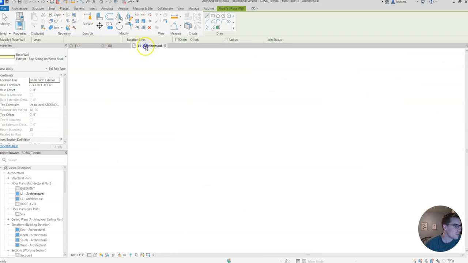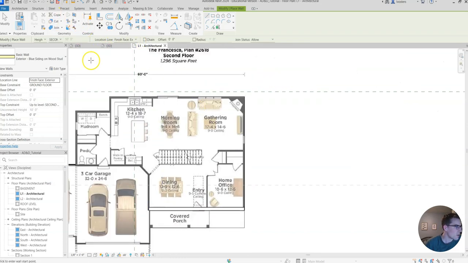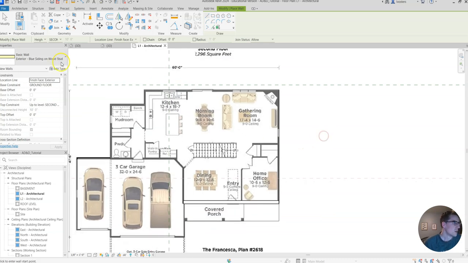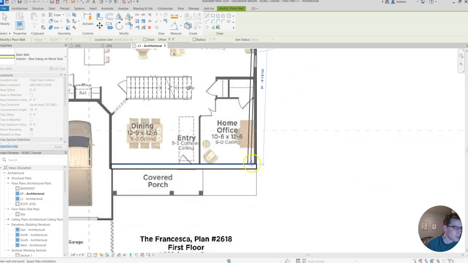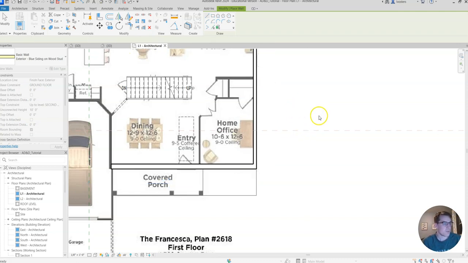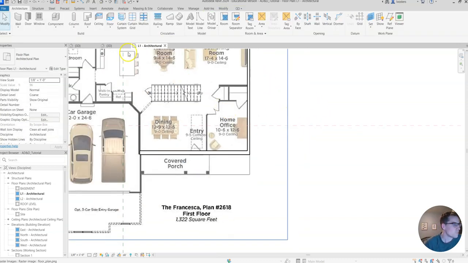Now let's just place one of these walls down to check out how it looks. So make sure you have it selected over here. Make sure you've got finish face exterior selected. No offsets, nothing. Make sure you have ground floor as the base constraint, second floor as the top constraint. Then just click, let's do this wall. So click at the top corner, click at the bottom corner, and then hit escape a few times to get out of the wall tool.